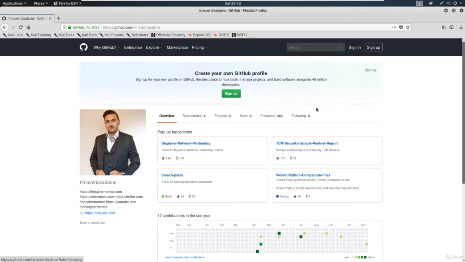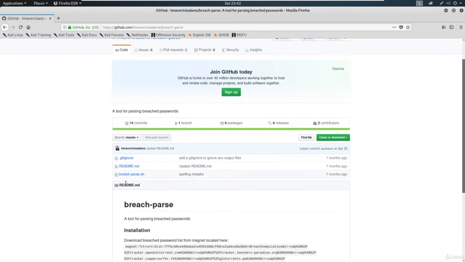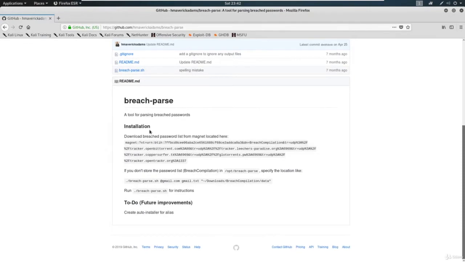But what we're after is I want to show you a tool that I wrote called Breach Parse, and we're going to walk through what it does. Now go ahead and click on Breach Parse, and you're going to see a bash script here and a little bit of a description. So you do not need to download this.